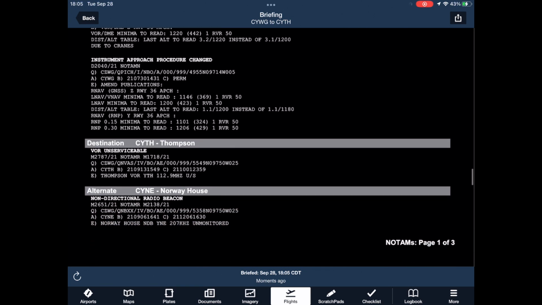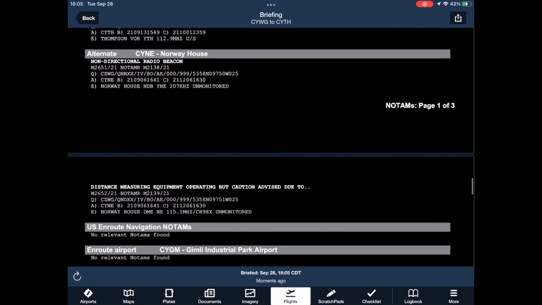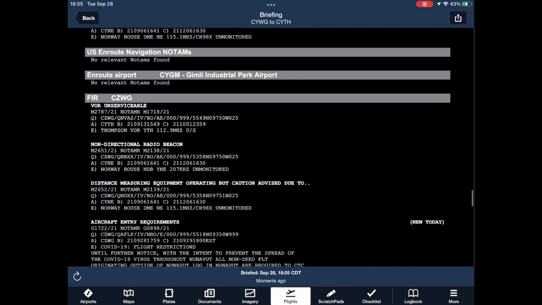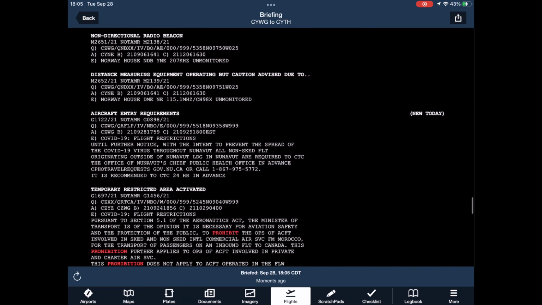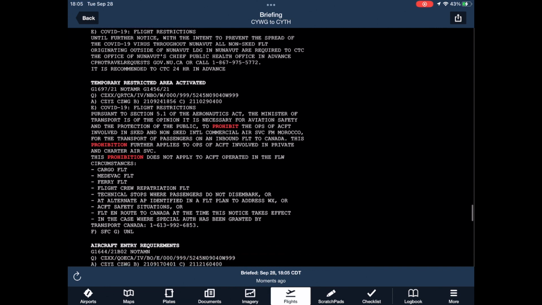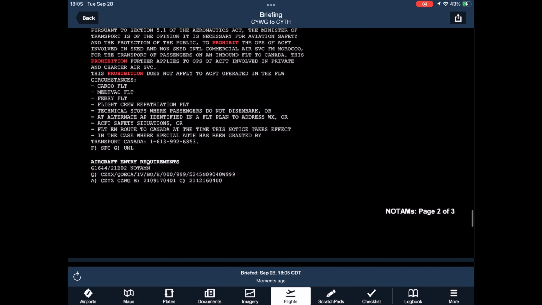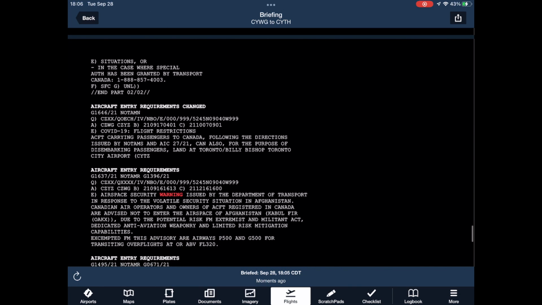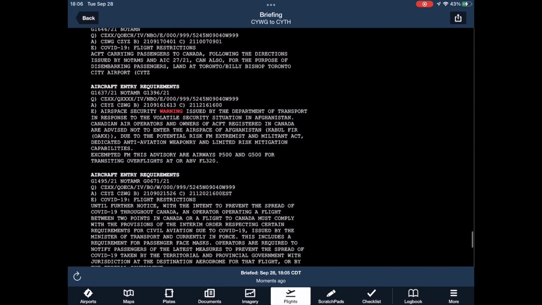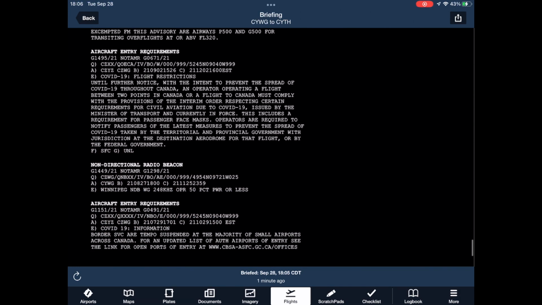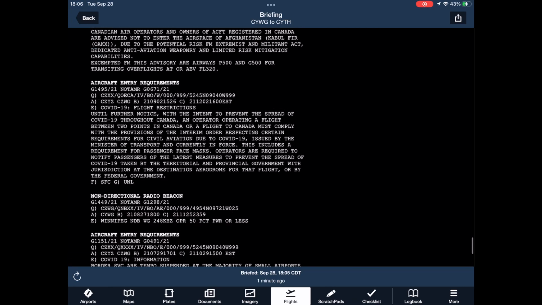Instrument procedure change, Thompson, VOR unserviceable, and so on, down to the NOTAMs for the whole area, including such gems as don't turn left from Thompson and enter Afghanistan airspace. Look out for surface-to-air missiles over Serbia. I wish I was joking, and any of you pilots watching this know that it's absolutely true. They're all there. It's ridiculous. But anyway, we've checked the NOTAMs. Everything looks fine.